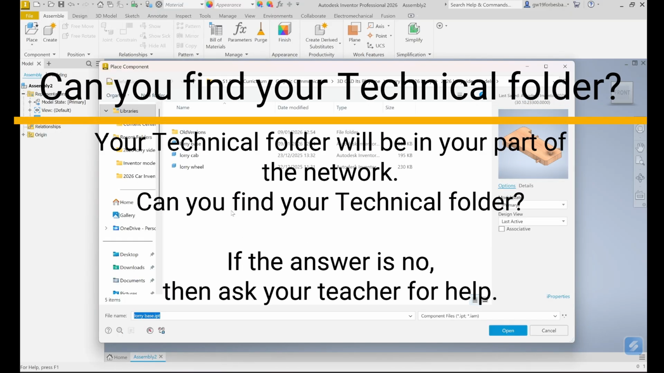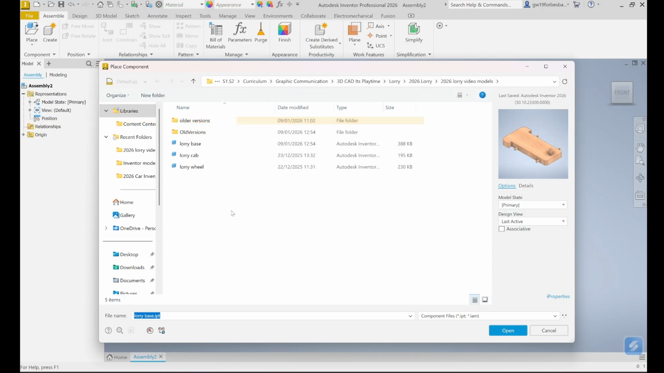You will need to find your technical folder in your space of the school network in order to find the lorry files that you have created previously. If you don't know how to find this folder, ask your teacher for help now. Once you've opened up this folder, you want to find the lorry base first. So select it and then click Open.